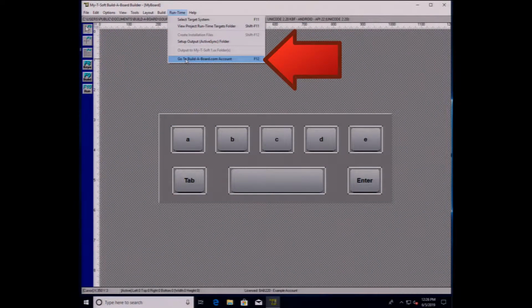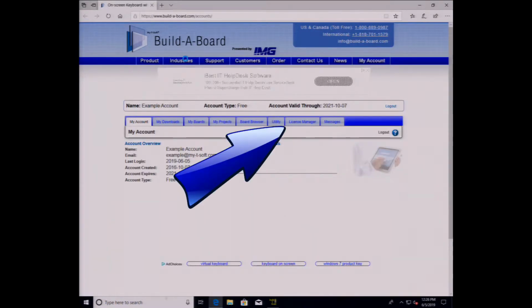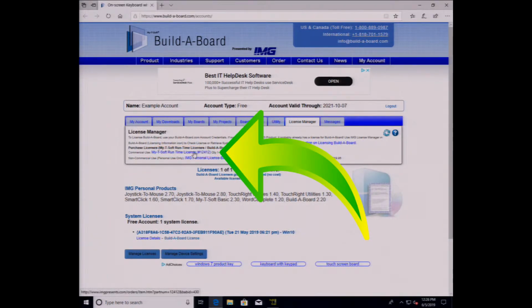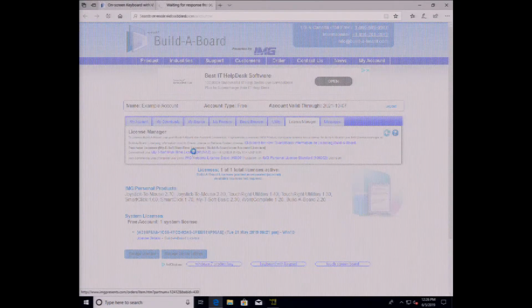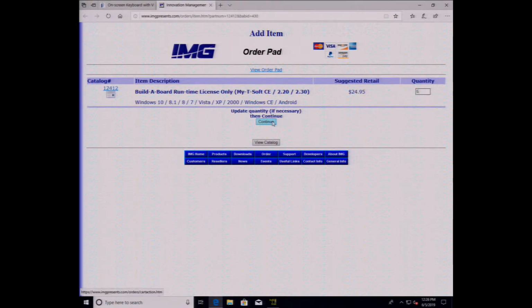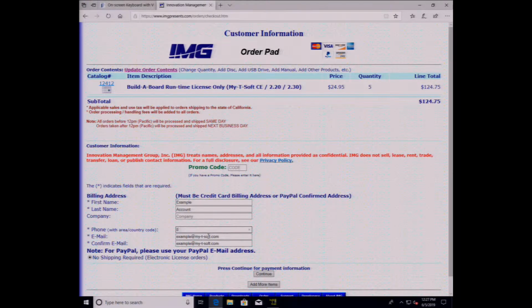To get these licenses, we will go to our buildaboard.com account. Then we need to click on the License Manager tab. And there are a few different options, but we're going to be purchasing some commercial licenses. So we'll click on that link to take us into the IMG order pad. We'll add 5 licenses, so we have a few to work with. We do need a phone number, so we will enter the IMG customer service number here in California.